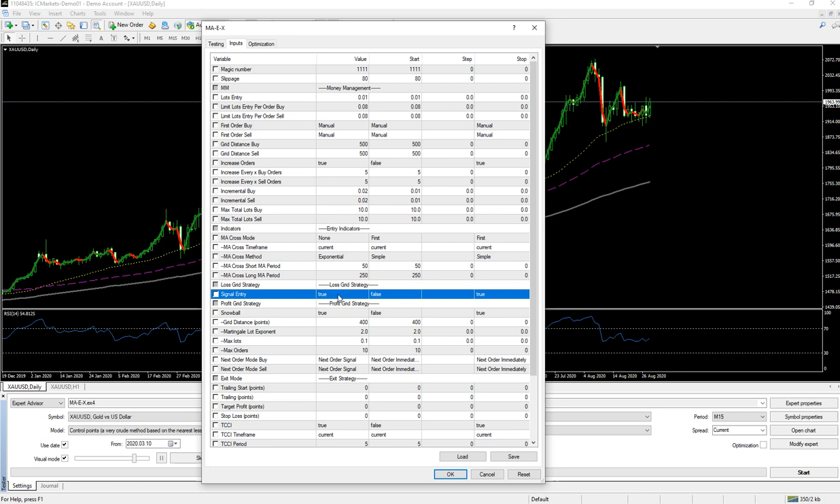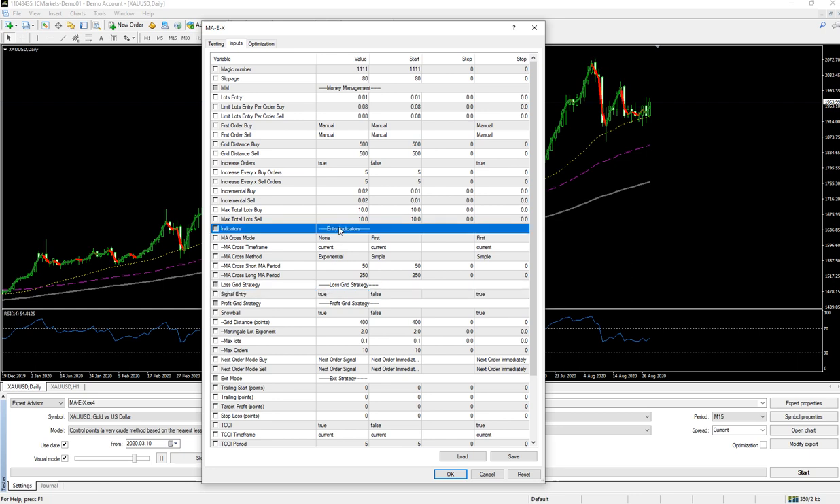If you choose both, it may not work the way you expect it to. Okay. So in this clip, we're going to talk about the signal. So we turn the signal entry on. Now, once you turn this on, because you decide to choose the signal to enter the loss grid, you have to choose the signal as well.